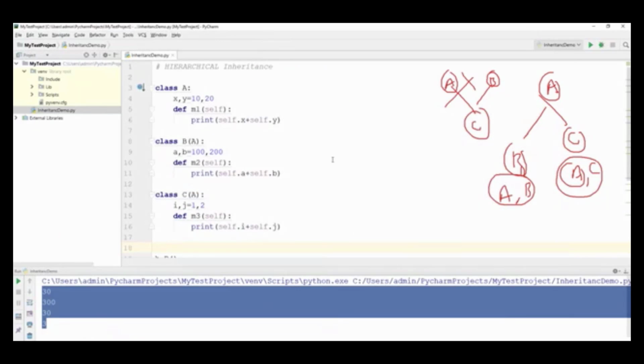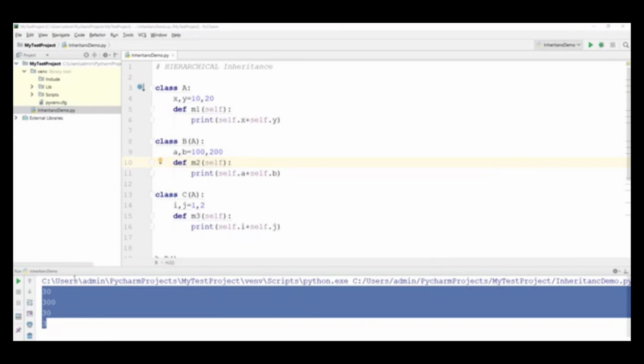Now let's go to PyCharm and I will do the same thing. So multiple inheritance. What is multiple inheritance? We have two parents, let's say A and B, and C is a child class. C gets the functionality from A as well as B. This is called multiple. Remember this is called multiple.